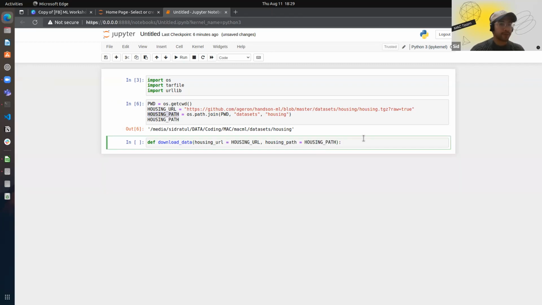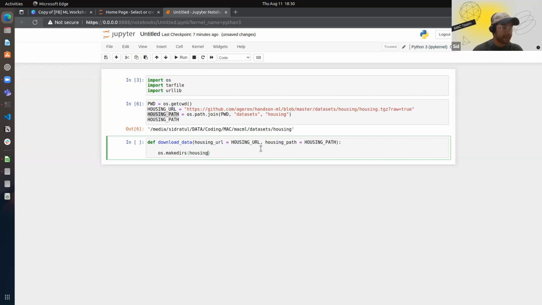So now that we have both of those, the first thing we have to do is actually create this housing path directory. So I'm going to use the makedirs function from OS to do that. os.makedirs housing path. And I'm going to do exist_ok equals true. What that means is that if it already exists, then don't make another one.